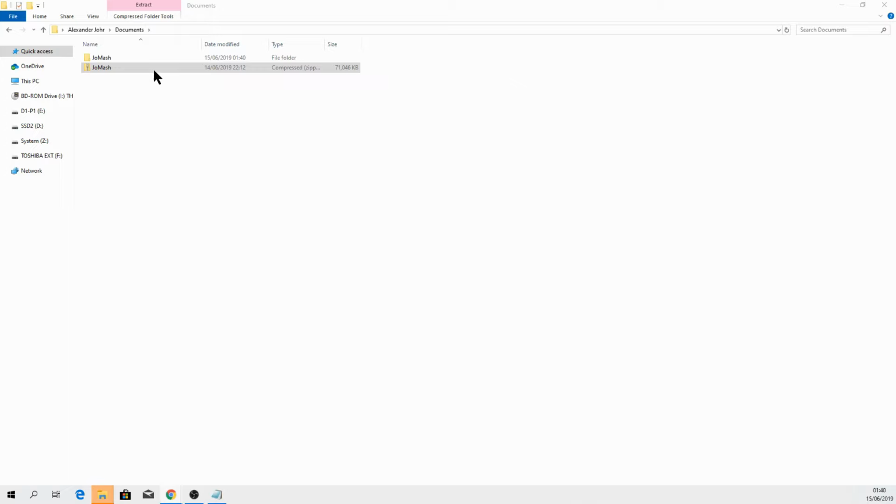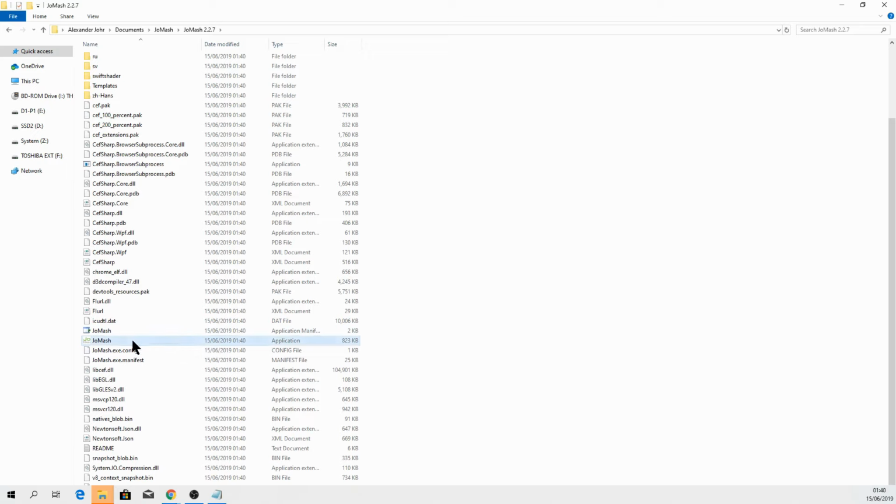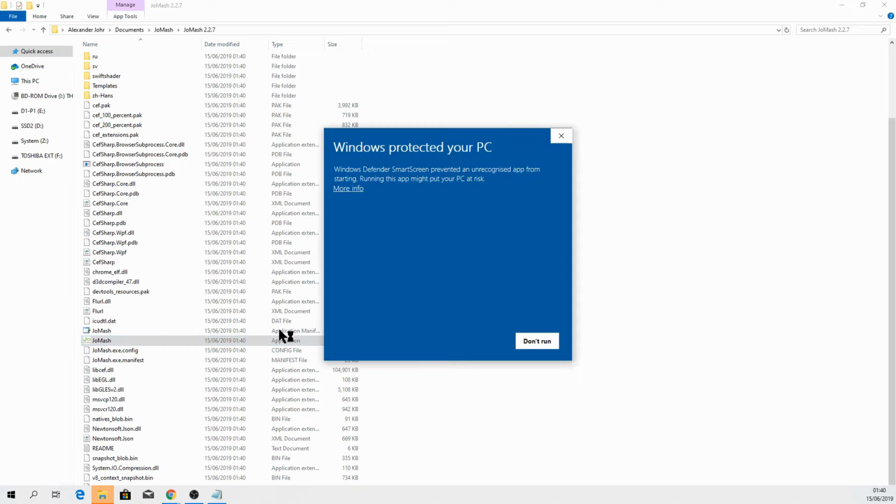Once it is extracted, open the JoMash folder. Then double-click on jomash.exe. It might happen that Windows Defender warns you that the application is unrecognized. Click on More Info. Then on Run Anyway.